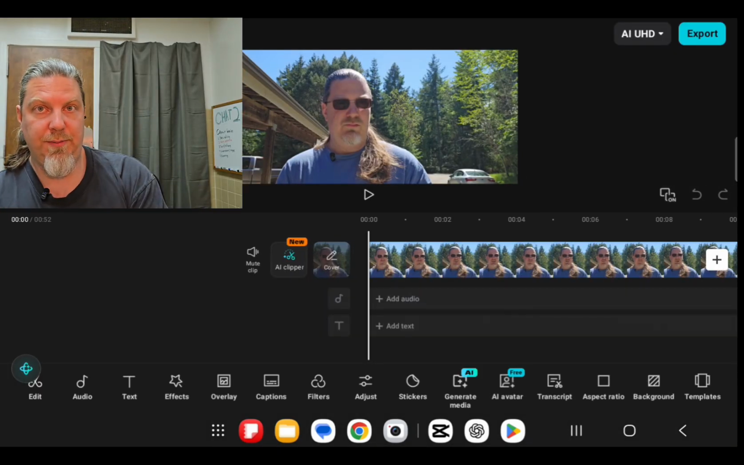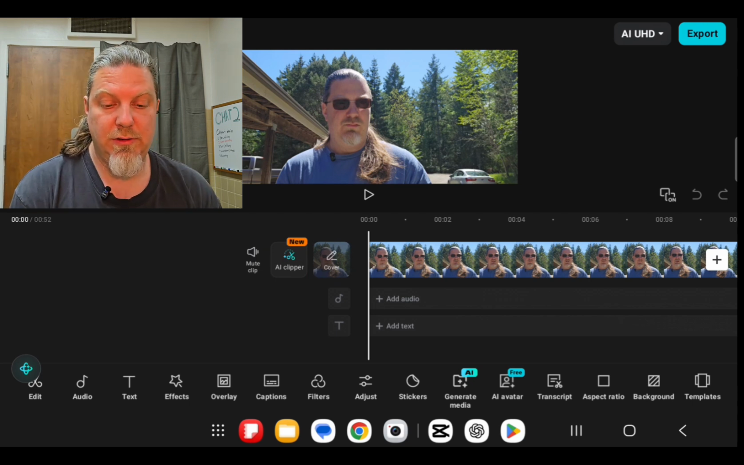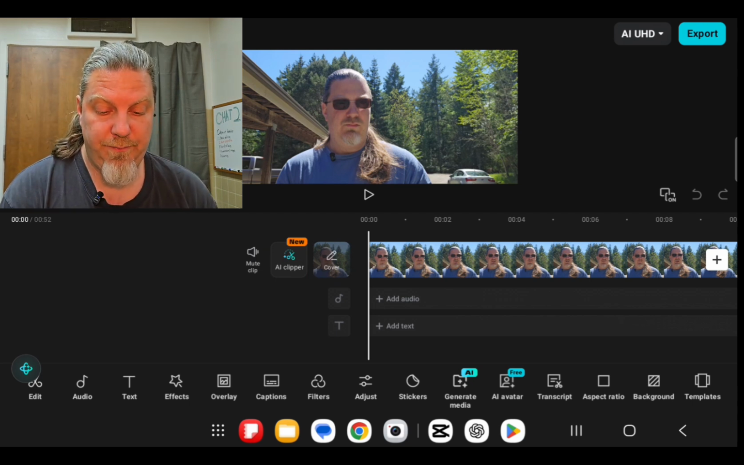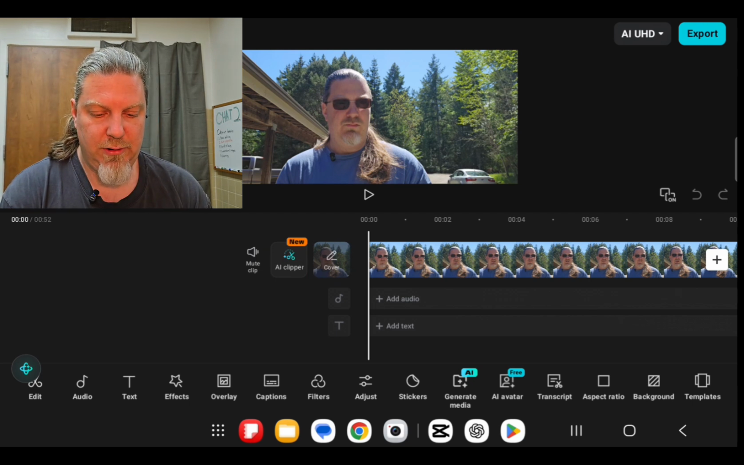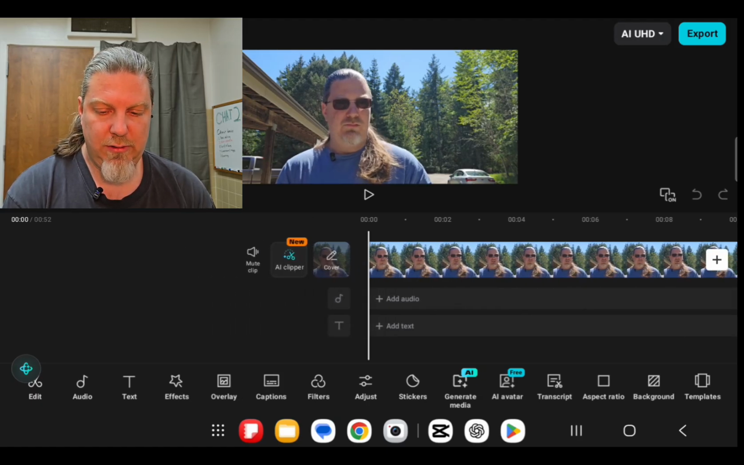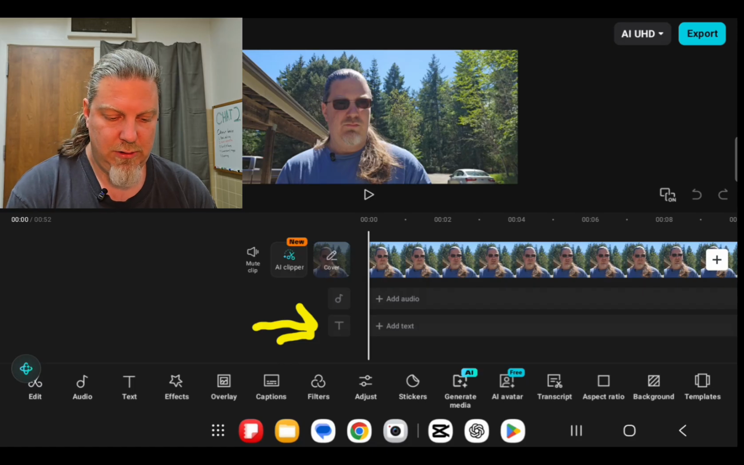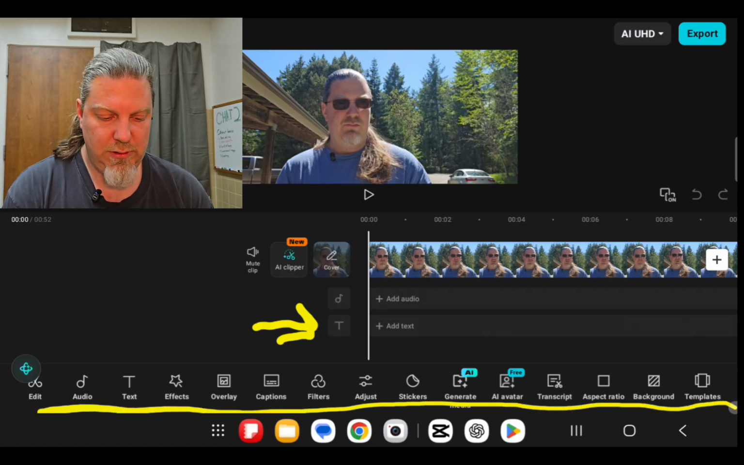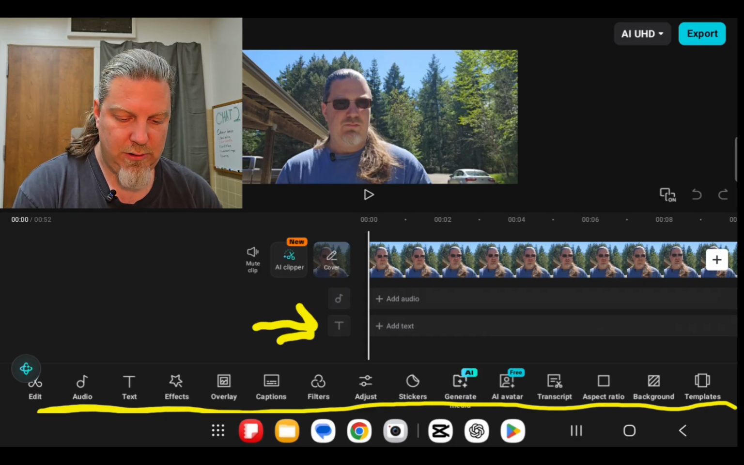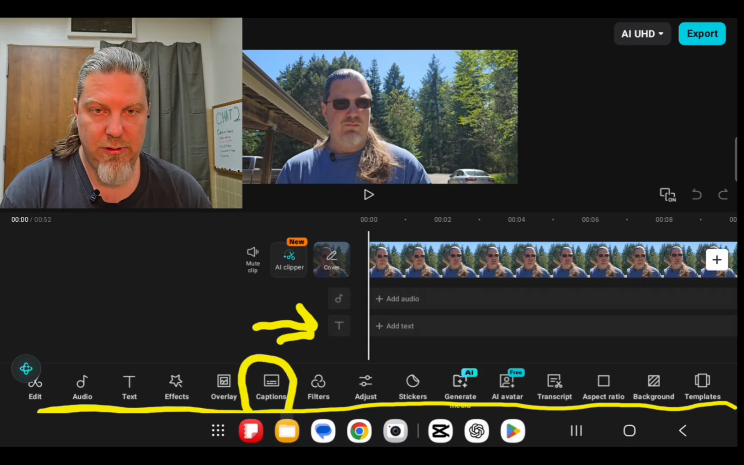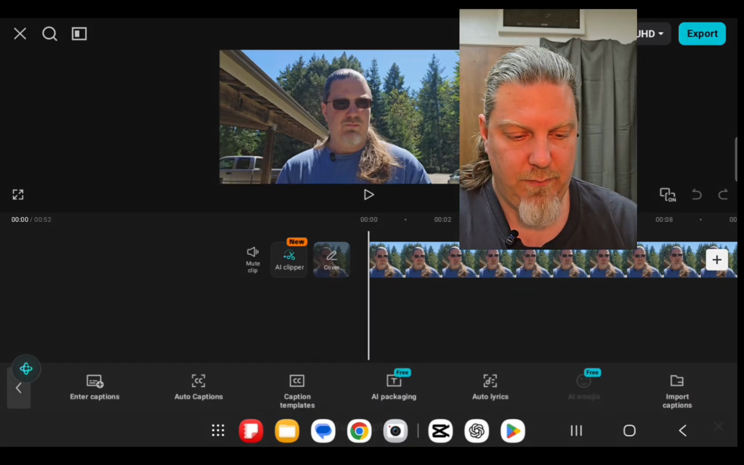So we want to add captions, and this is talking about auto captions. This is where CapCut does it for you. You can see our B-roll here. You can see a line here for add audio, as well as a line here for add text. We want to add text. Down at the bottom, we have our navigation options, and you'll see right there in the middle, captions. I'm going to select that.